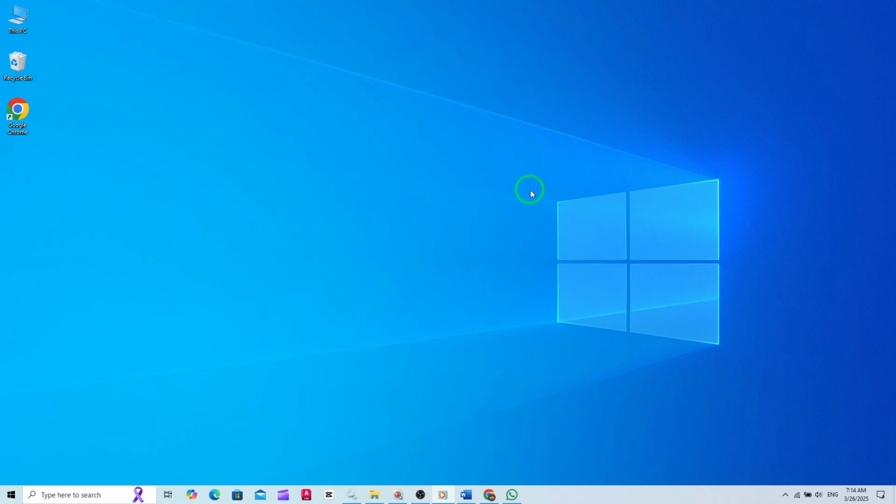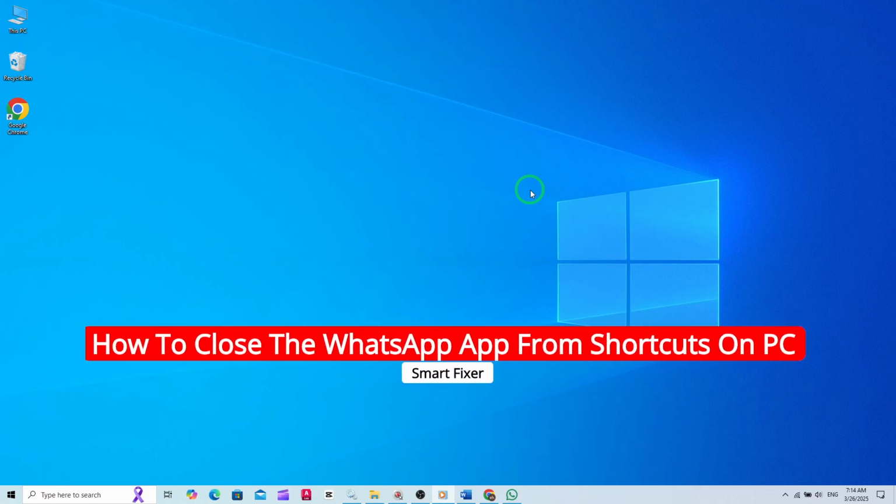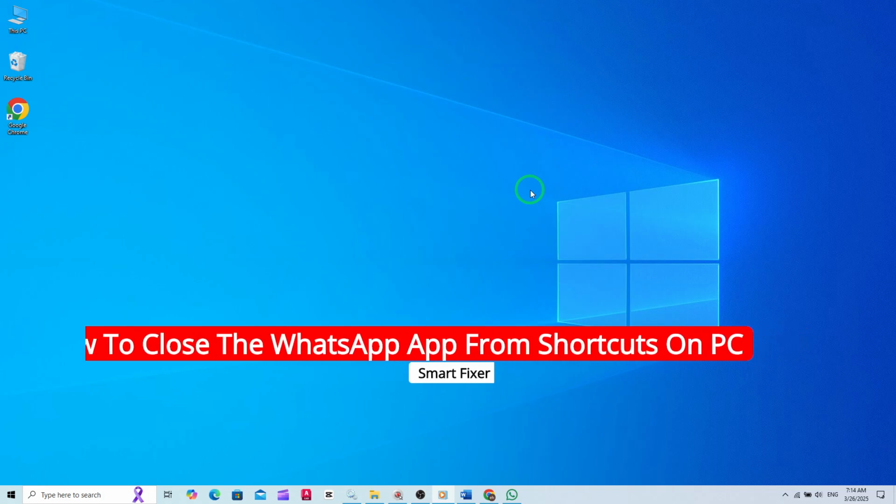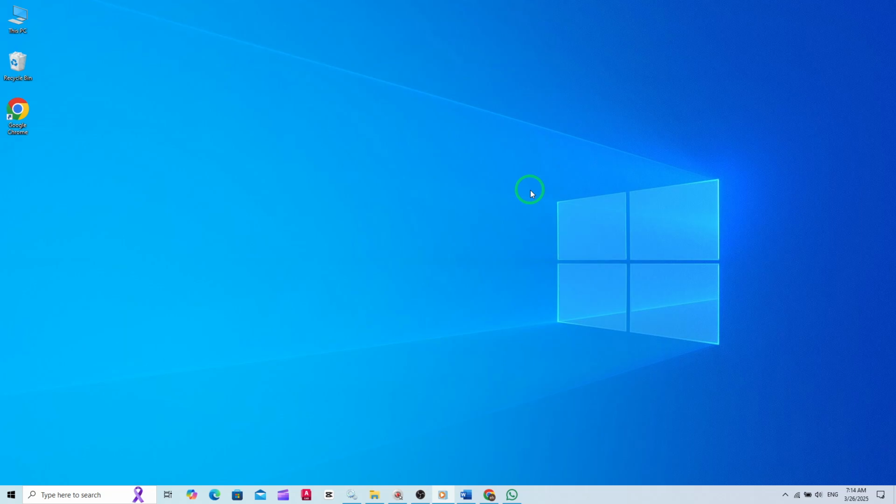Welcome. In today's video, we're going to show you how to quickly close the WhatsApp desktop app using simple keyboard shortcuts on your PC. This method is incredibly straightforward and can save you time when managing your open applications.